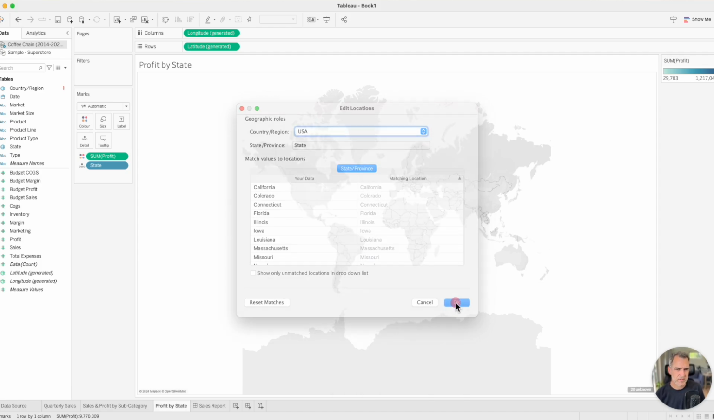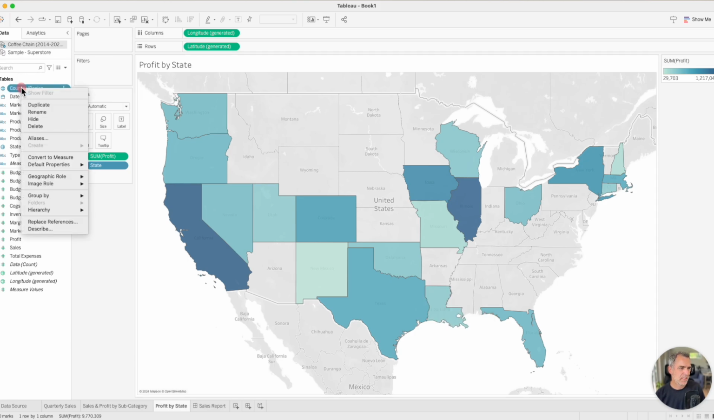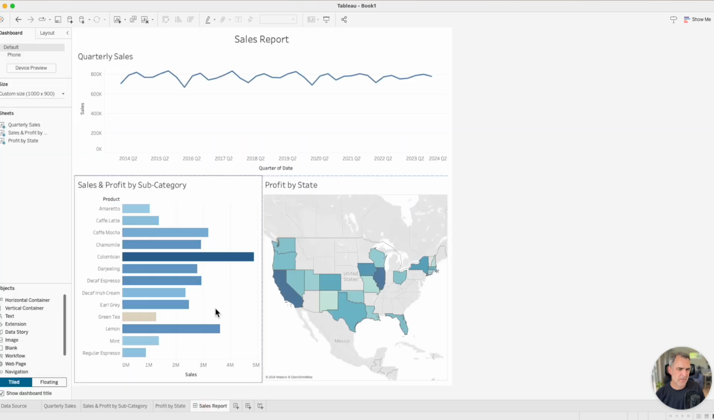Click on OK, and now our map is swapped out as well. I can now right-click on the country field and delete it. Go to my sales dashboard, and here we go. Everything is all swapped out for you.